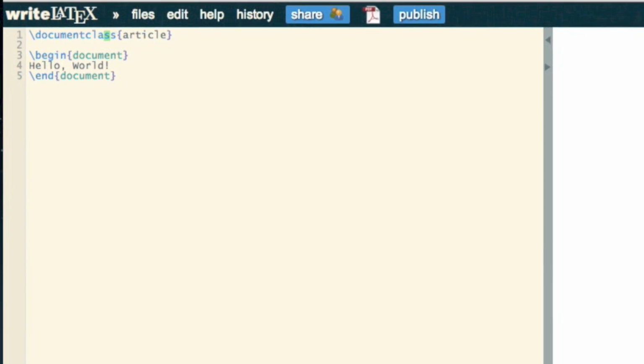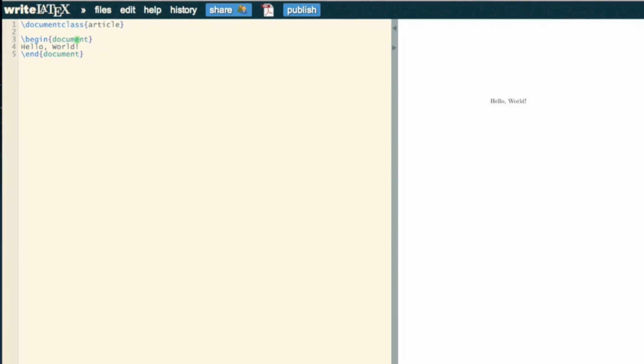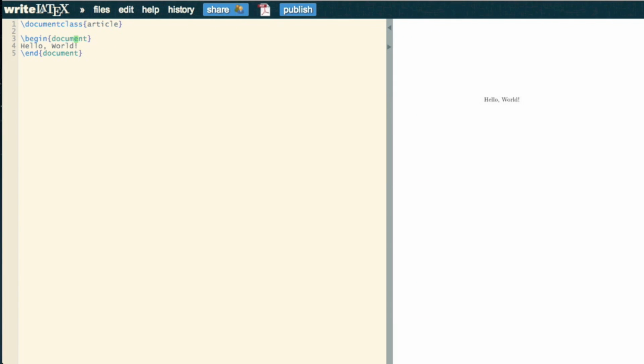And as we will see, sometimes we put stuff between document class and begin document. That's called our preamble, and in there we put certain things that LaTeX might use as it compiles our document.